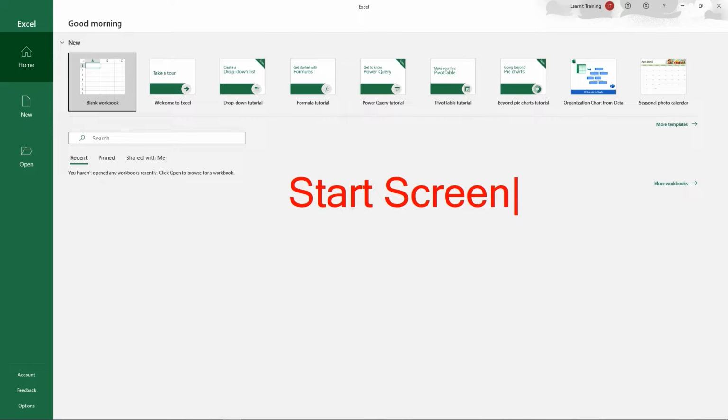But let's talk a little bit about the Start screen, and on the left-hand side, you're going to notice that there are three areas you can navigate to. One being Home, the other one being New, where you can access your templates and build a new workbook, or even open an existing workbook directly from your computer. Let's talk a little bit about each one of these tabs before we move forward to a blank workbook and discover the new Office 2021 user interface.